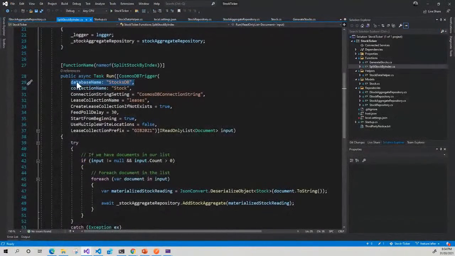I've set it up to listen to this database name on this particular collection. I've got this connection string setting, so I've got a local.settings.json file that specifies my connection string. I have something called a lease collection name. When we're working with the change feed, we need a lease container to manage the checkpointing for the Azure Cosmos DB change feed. It will checkpoint what progress the change feed has made in a particular container. And with Azure Functions, you've got this really nice parameter, so you can create it if it doesn't exist, which I've set to true.